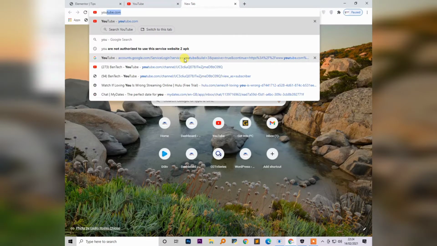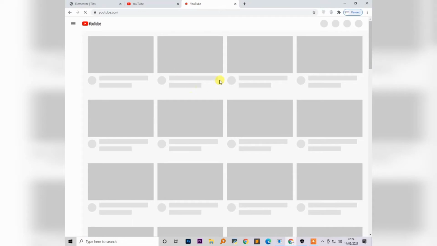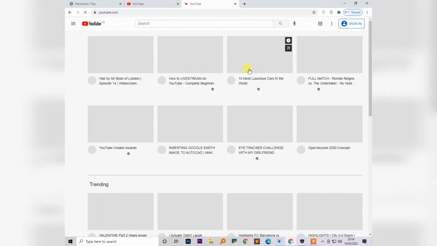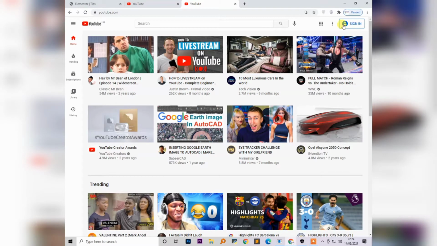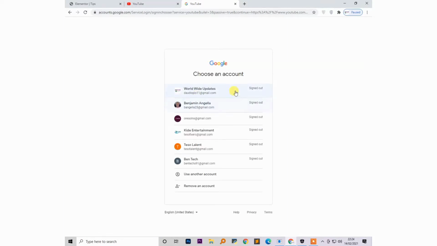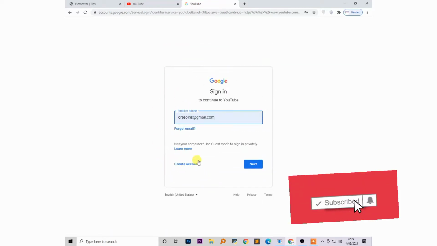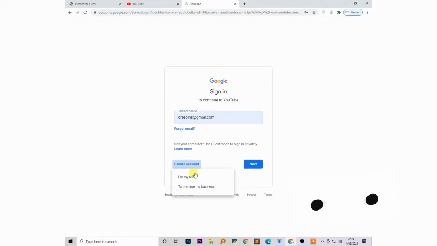You're going to type in youtube.com and it should bring you here when you type it in your browser. You will find this sign in button, and you tap on it. And in case you don't have any email or any Google account, you say use another one, or if you don't have one at all, you say create a new account.